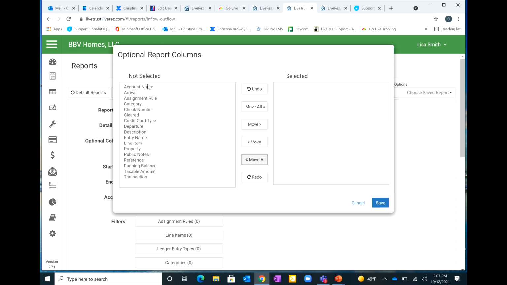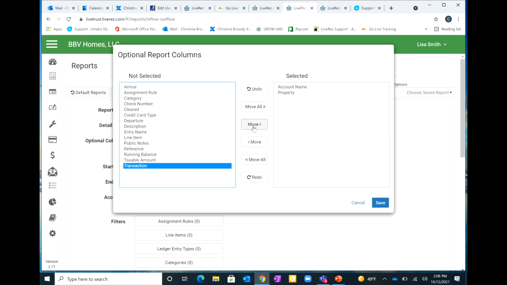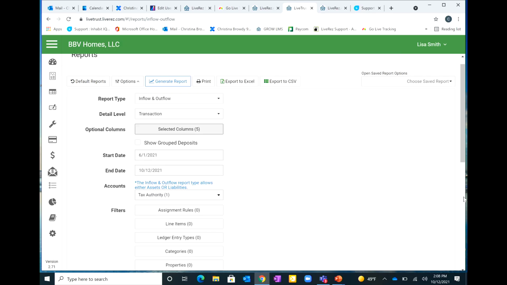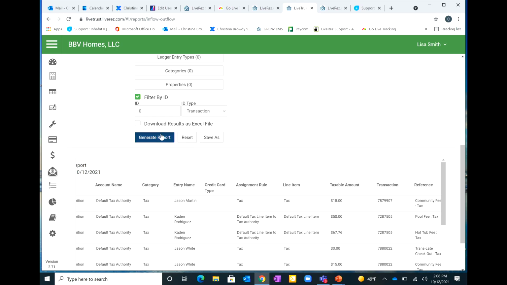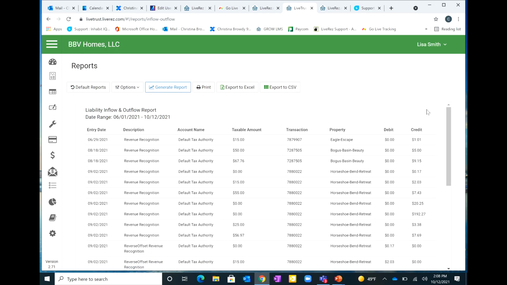So you might choose account name, property, transaction, and you could select and move, or you can double click on them and they move back. Maybe taxable amount, description, let's do description too. And save. And now when I run the report, I'm just going to get the information that I'm looking for, the month from my default tax authority. Great, or not, I think we ran this from June until now.